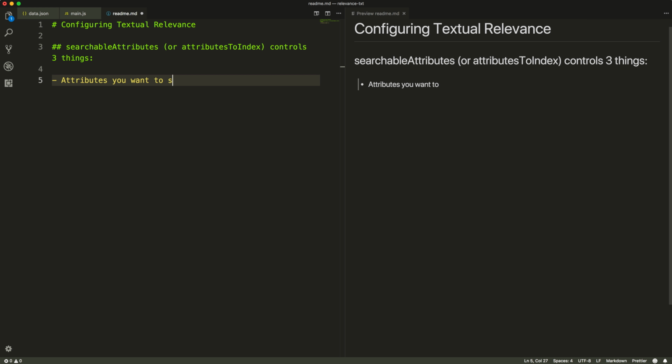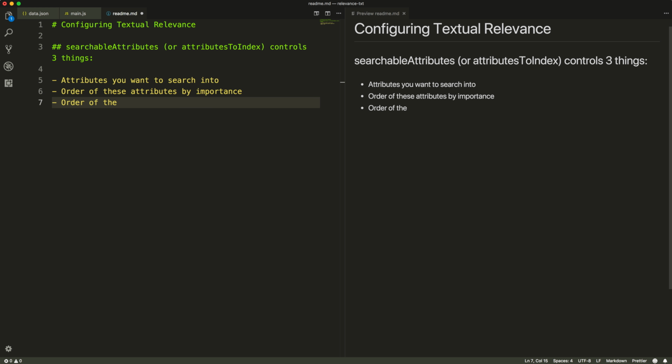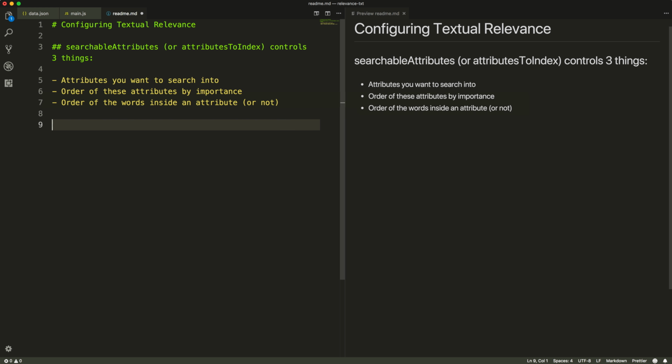You can declare the attributes of your records that you want to make searchable, you can order these attributes by importance, and you can also declare if the order of the words inside an attribute matters or not. This setting is taken into account by the attributes rule within the ranking formula.